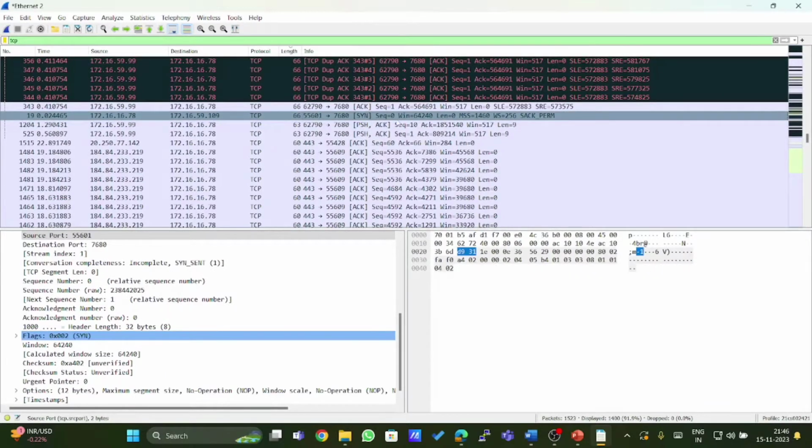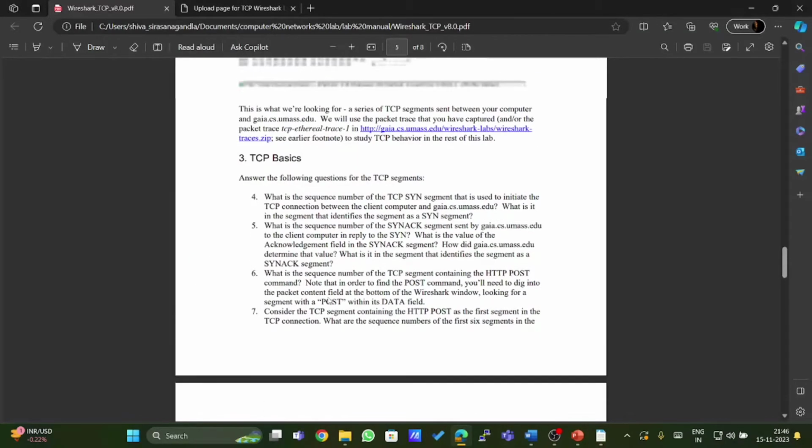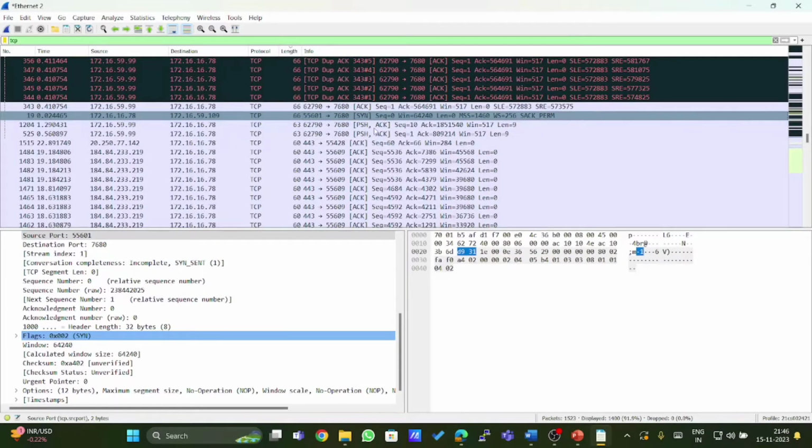Here you can see the SYN sequence number. So what they are asking here is the TCP SYN segment: what is the sequence number? So go to this one. I have selected the packet. They have asked for the sequence number.